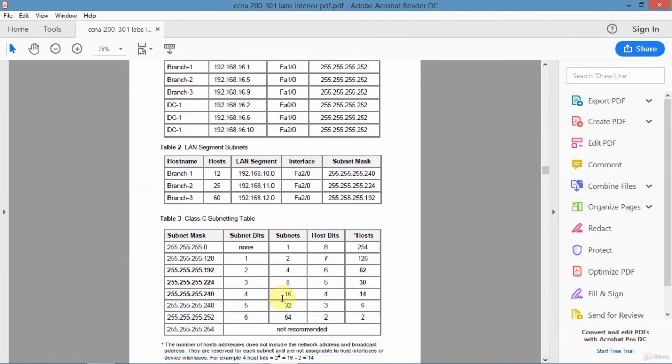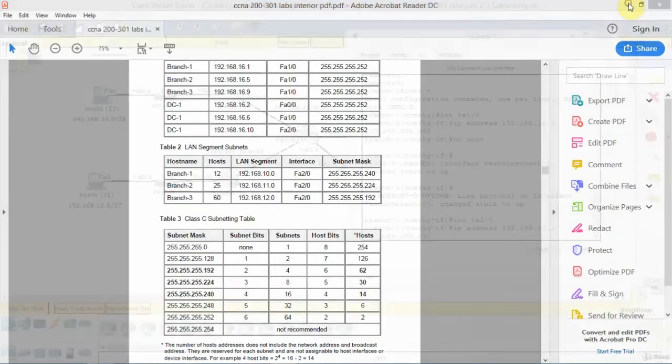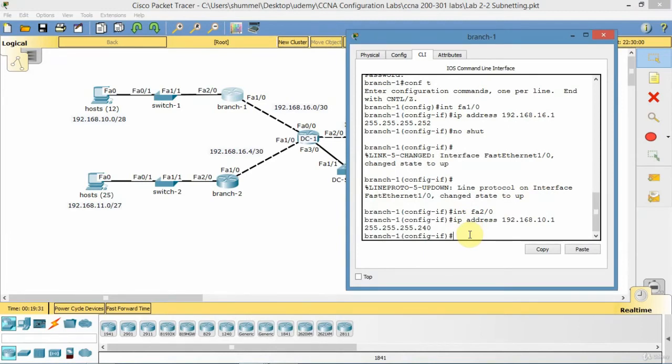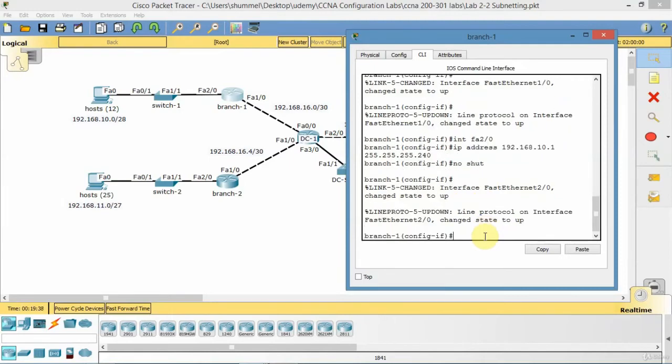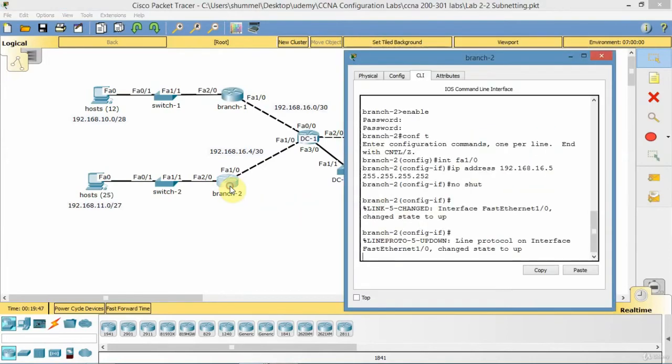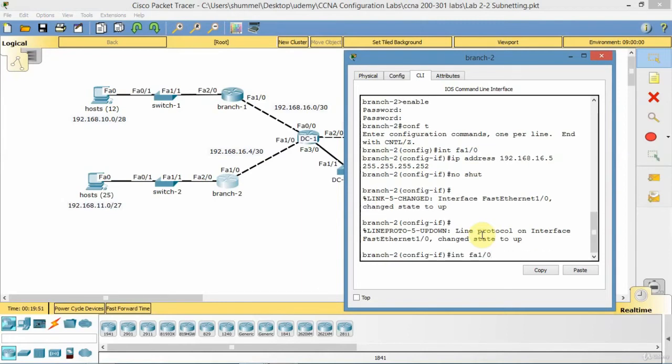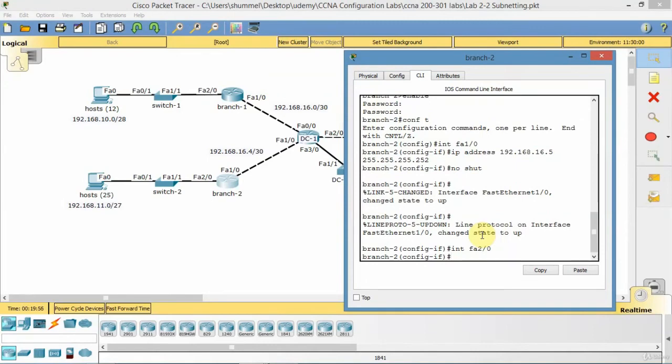I'm assigning here, and that gives me the correct address. Okay, so that's assigned. And I'll just do a no shut. So the next available address for the host would be 10.2, right up to 10.14. Next, I'll go to branch 2 and do 2.0 as well. So I'm going to find 2.0 there. So that's the default gateway.